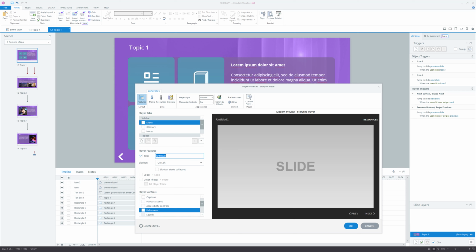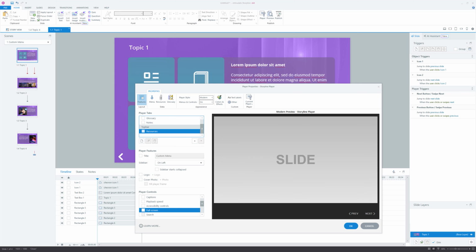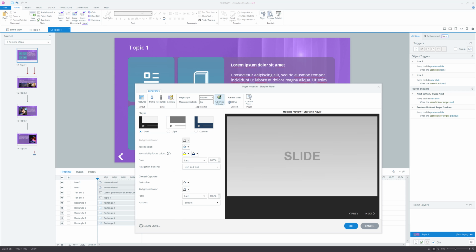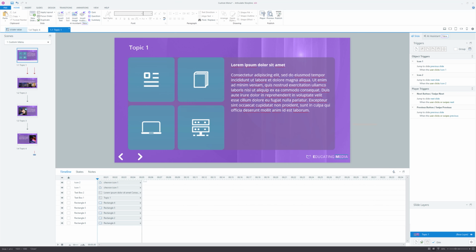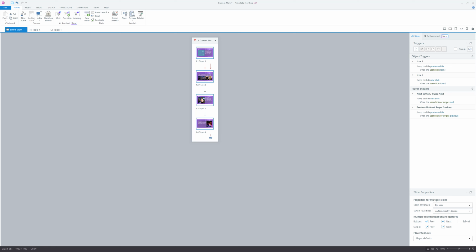Before disabling the title, be sure to enter your course title first. Even though this feature will be disabled in the player, it will still appear when the learner launches the course. Next, we'll change the player background color to white for a seamless look. We'll then remove all default previous and next buttons from the slides.